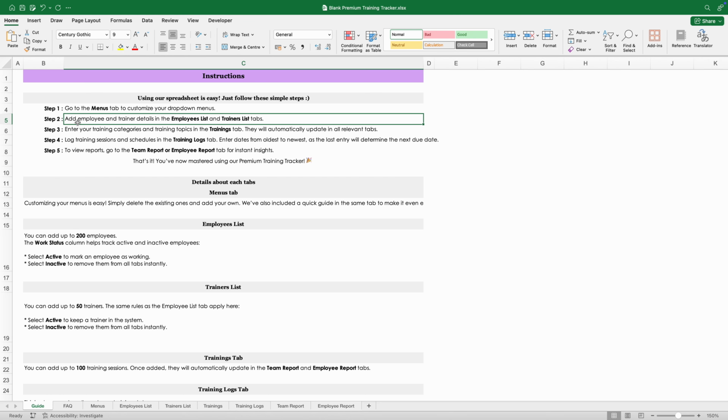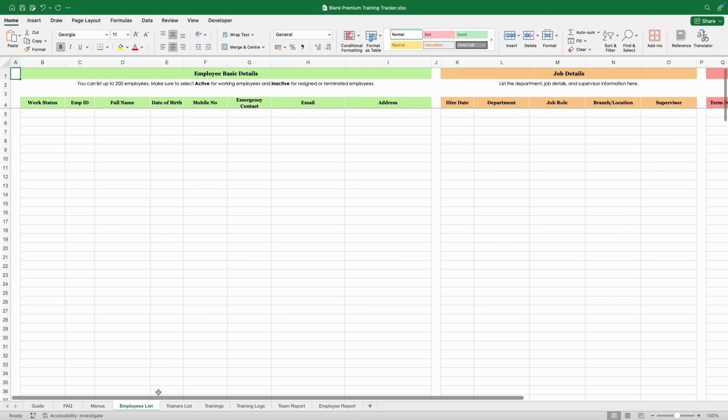Step 2, it says Add Employee and Trainer Details in the Employees List and Trainers List tabs. This is the Employees List tab. Here you can add up to 200 employees. The names you enter here will be used as drop-down options in other related tabs. Now let me quickly add all the employee details.